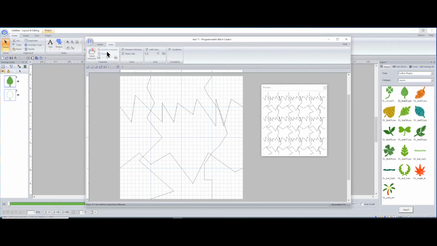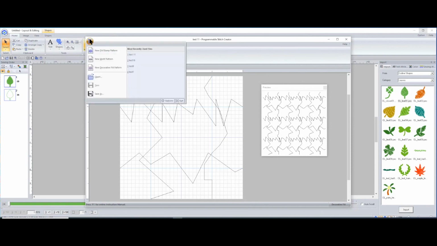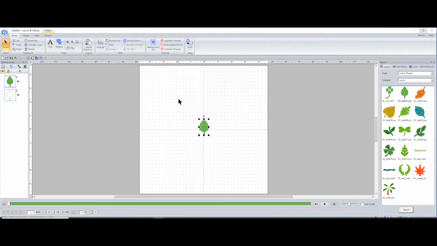Now that I've got all that done, I'm going to close this. All I have to do is click on the X up here, or I can just click on this and go to exit. Does the exact same thing. Now I have a little leaf in here. I'm going to make it a little bit bigger for this demo.